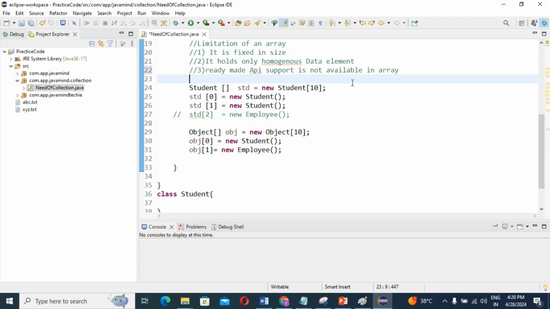The collection framework is implemented using a standard data structure, and a lot of ready-made APIs are available. There is no need to write any API or method explicitly to work with data structures and algorithms. In this way, we can reduce a lot of programming effort using the collection framework. So I hope you understood the need for the collection framework.